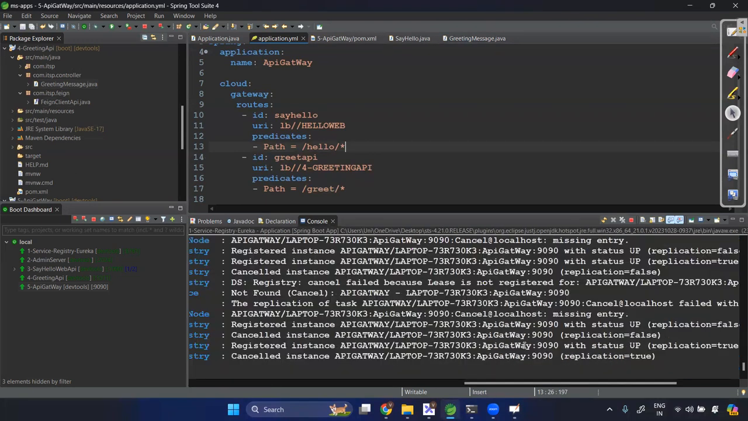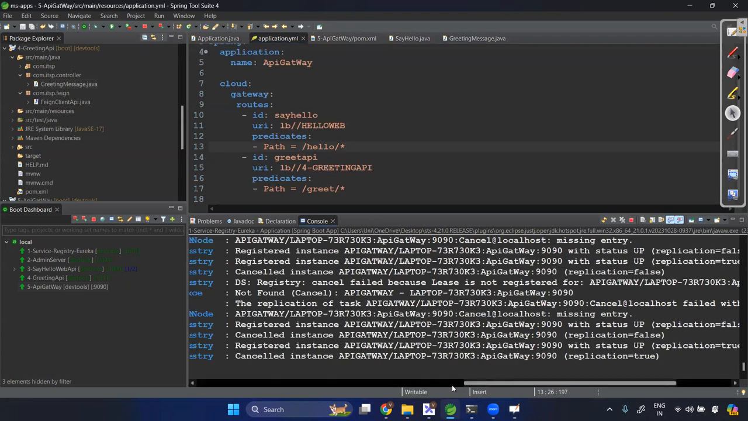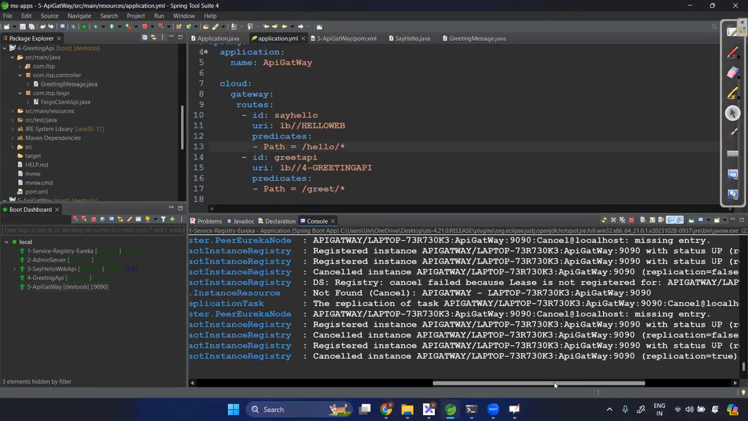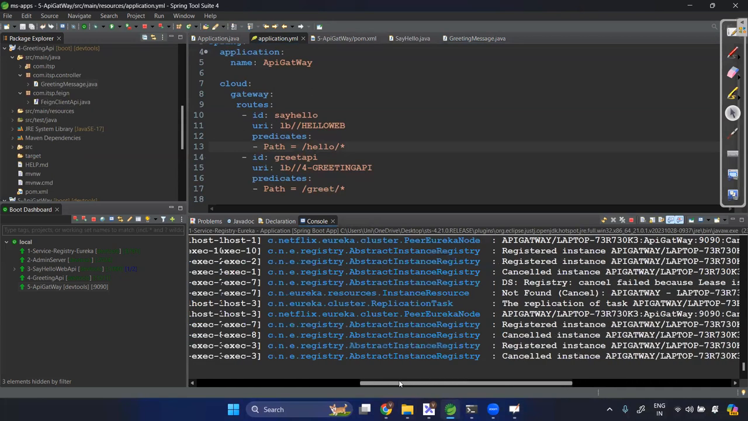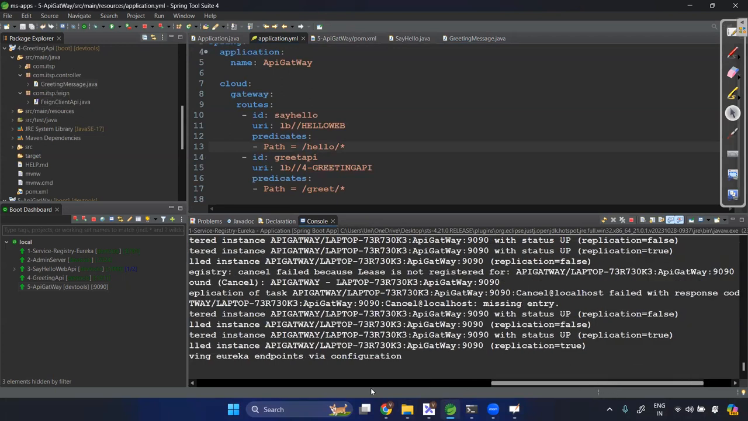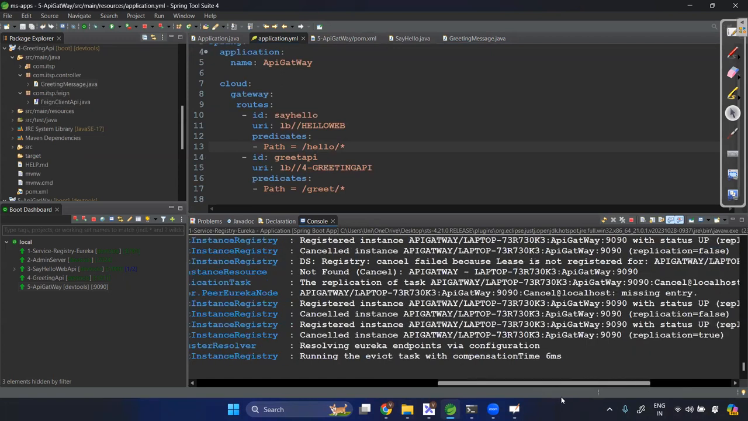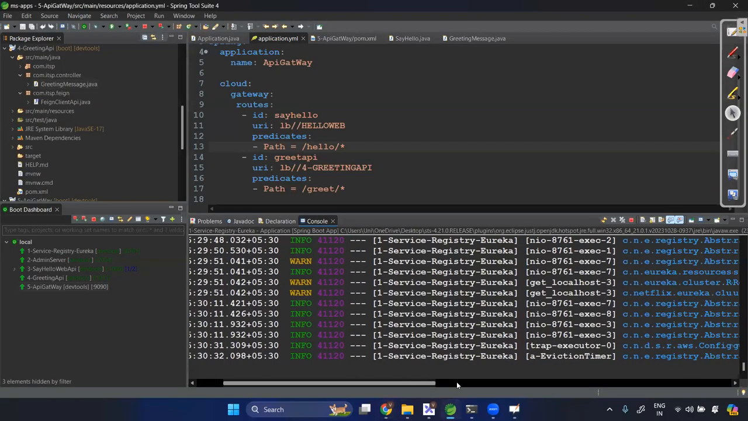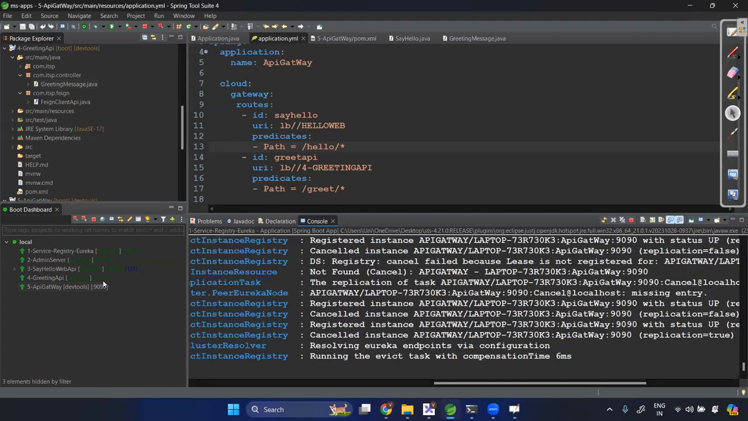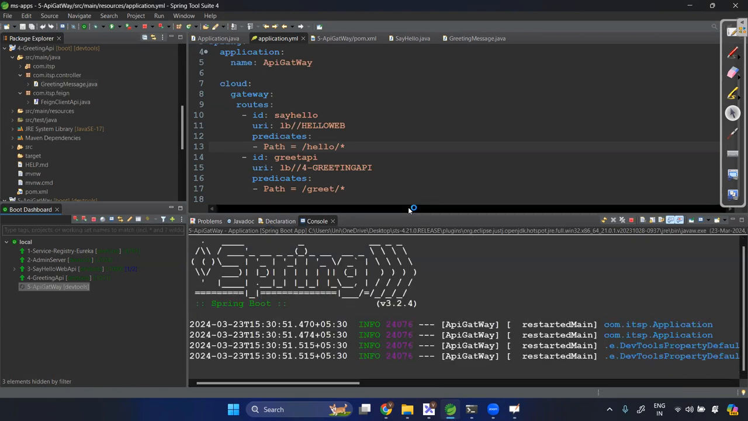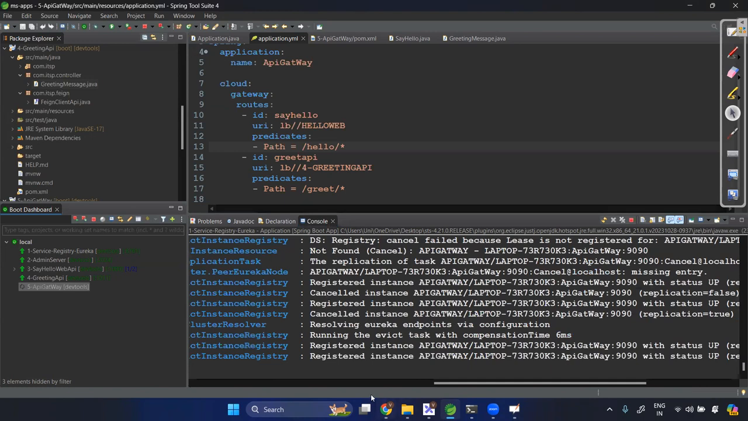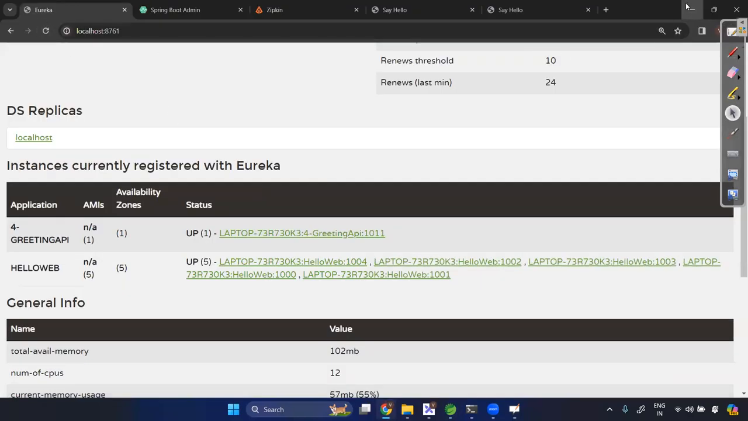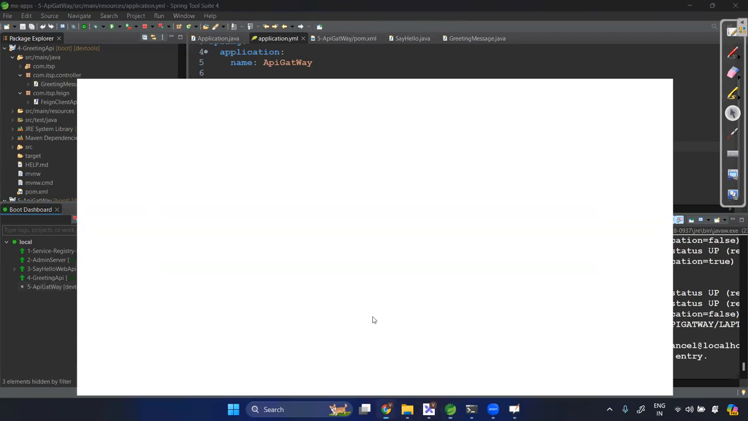It is saying cancel, localhost. Let me check. It should be up. Let me think here. It is not loading. Predicates path is perfect. Yeah. Let it come up, not up. Wait, I need to restart again. Restart. This is up. Cancel, missing entity. Something like an endpoint, it is not finding, related to this hello web. Let me check once again.